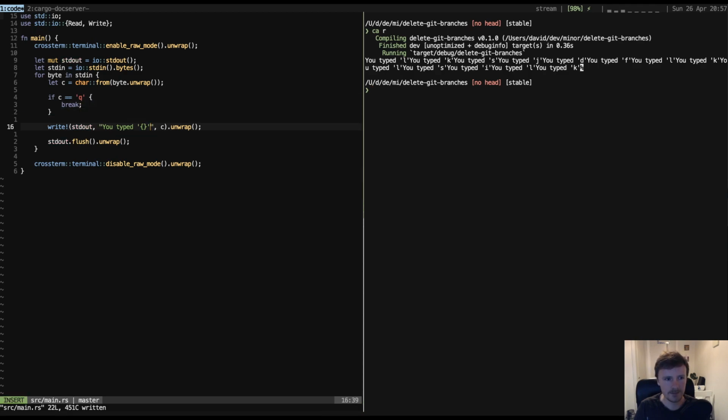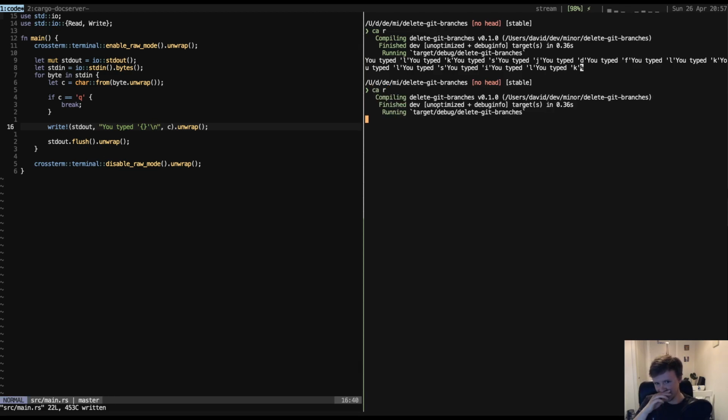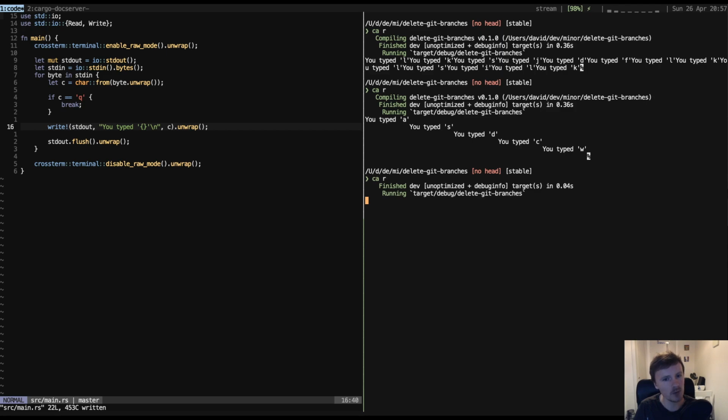Let's add a new line at the end here. So this is weird. It goes down one line, but it doesn't go over. If you've ever dealt with terminals in raw mode, you probably know what this is. For some reason the terminal protocol is very old.